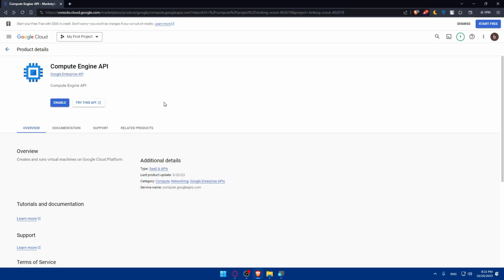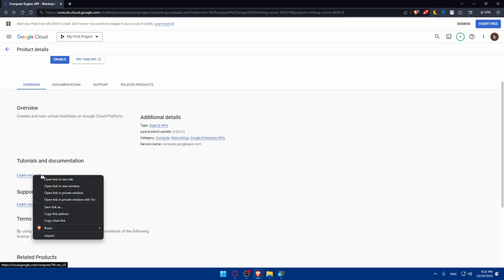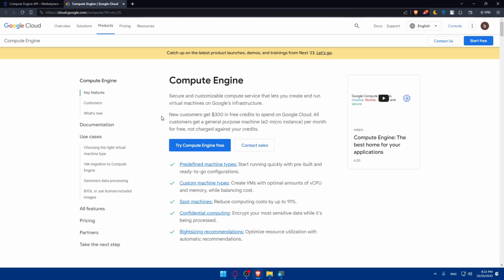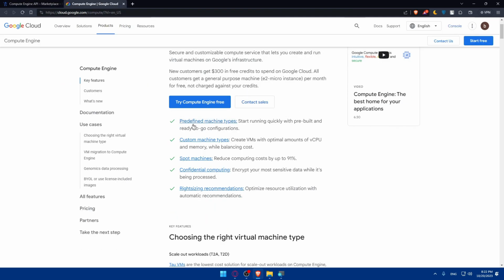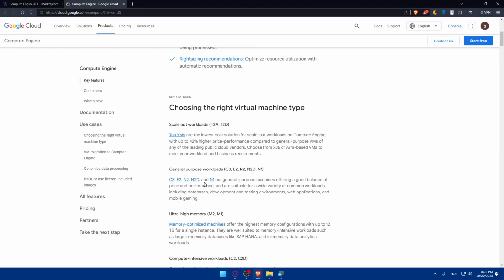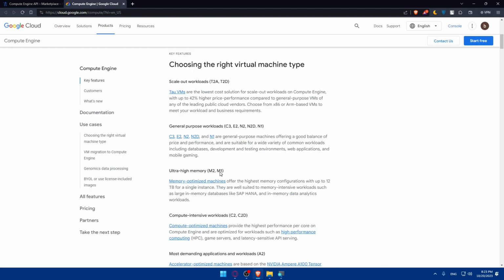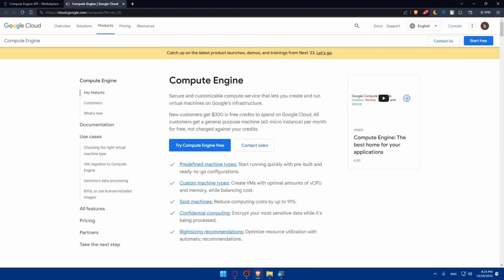And of course, if you need any other thing that you may not have found, as an example, you find here some tutorials and documentations that will help you do anything that you want, as you can see. So here you'll be able to see how you can do custom machine types, predefined machine types, spot machines, confidential computing, and right-sizing recommendations. If you don't know how to do one of those, there's everything that you may want here in this documentation.